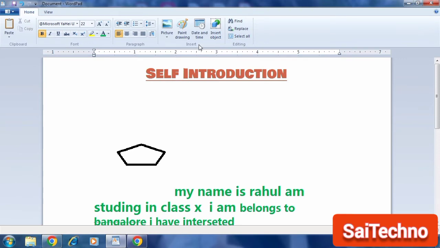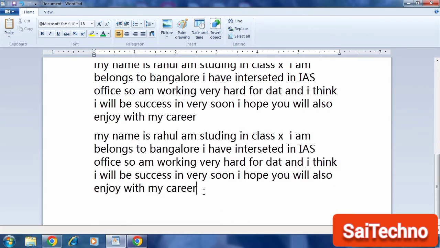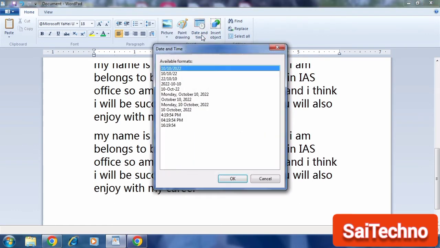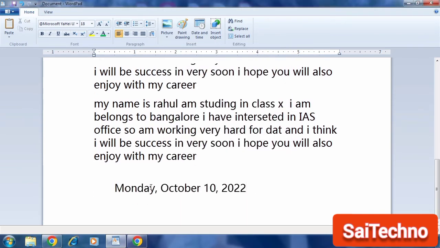And date and time. Suppose you want to keep the date and time on the right side or left side or at the bottom. I just want to keep it on the right side here. You just have to select here, and this is the format of your system. So whatever the system date is today, whichever kind you want, just click OK. So the date will come here. No need to type the whole date and month. Just select and use the date option.